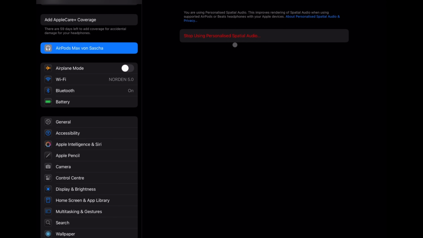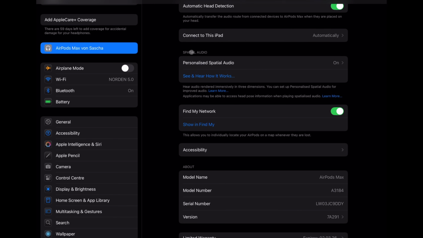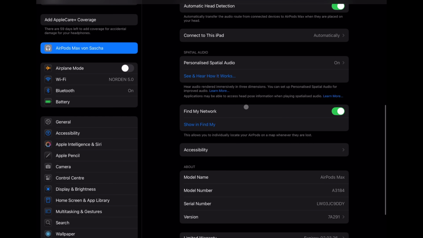And of course, we can make here a personalized spatial audio. Really cool. That means we hear audio immersively in 3 dimensions. We can set up personalized spatial audio for improved audio too. And the application may be able to access head pose information when playing this spatial audio. We can see and hear how it works if we like.